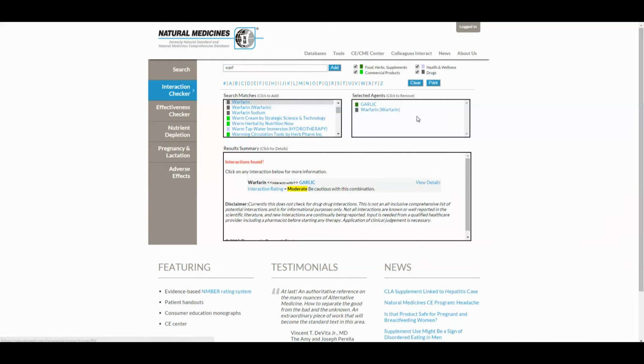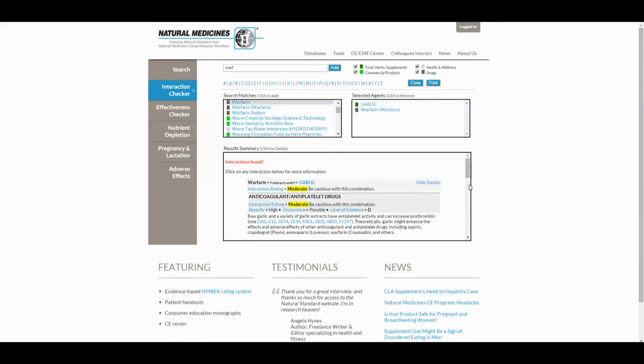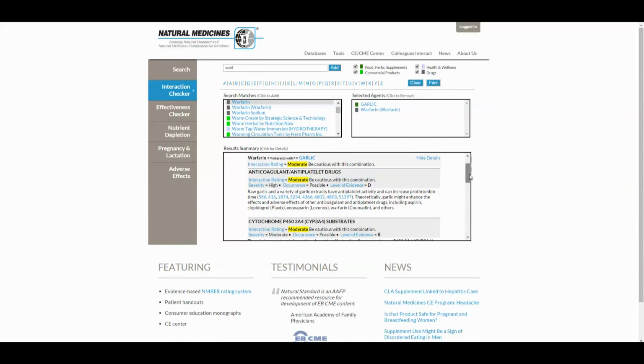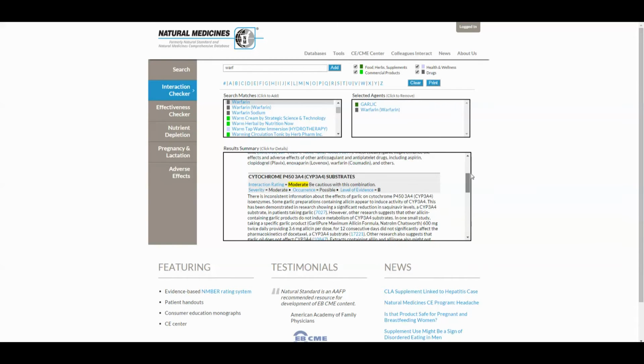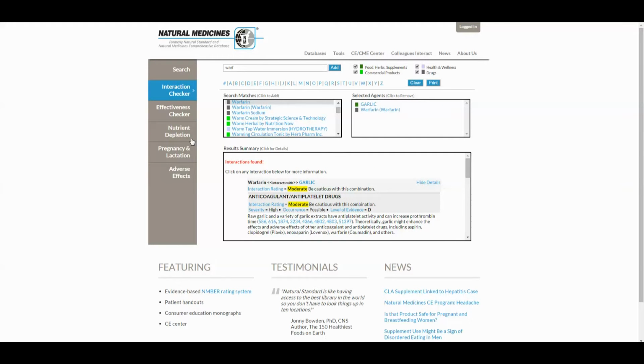Click on there. When you've got two things in the selected agents, then it looks for interactions between them and brings up a summary. So interaction rating moderate, be cautious with this. If we click on view details, it brings up more information around blood thinning. Okay, so that's how you use that one.